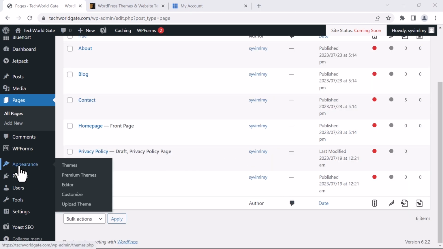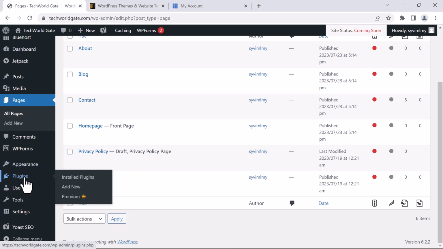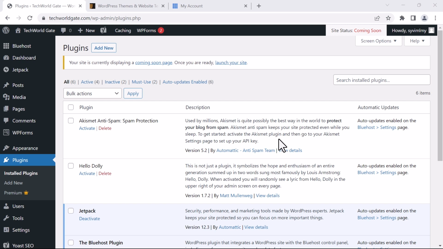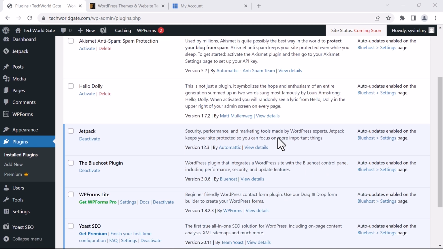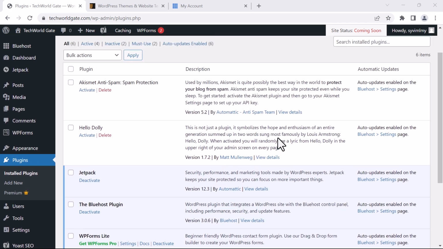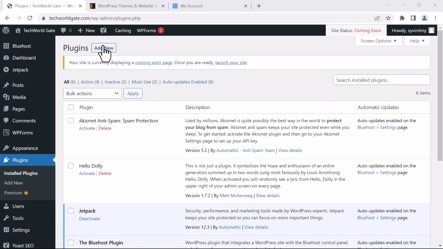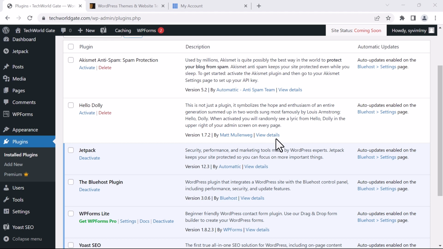In the appearance, you will be able to change the design of your website by adding a new theme, and you will be able to customize your theme afterwards. Then really important is the plugins. So here is your plugins page. So you can see all the plugins that are already installed on your WordPress website, and you can add a new plugin easily from here. You installed all these plugins during the Bluehost onboarding process to create your website.